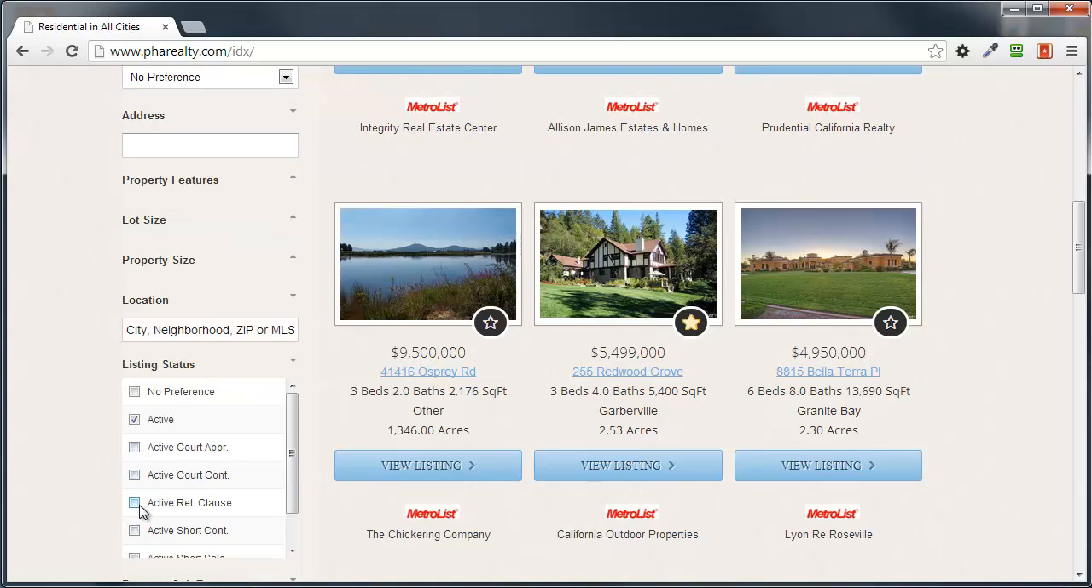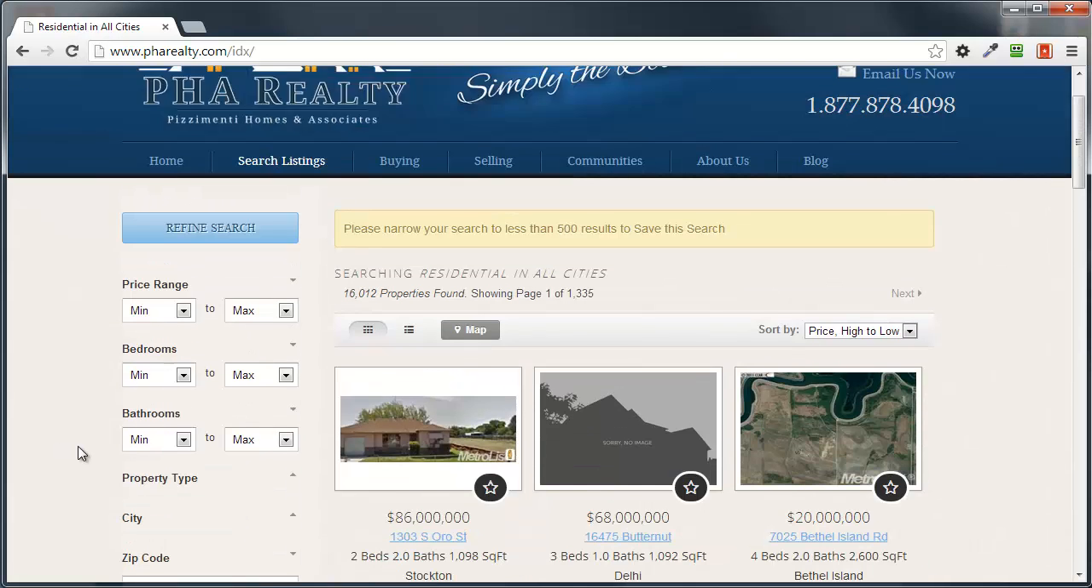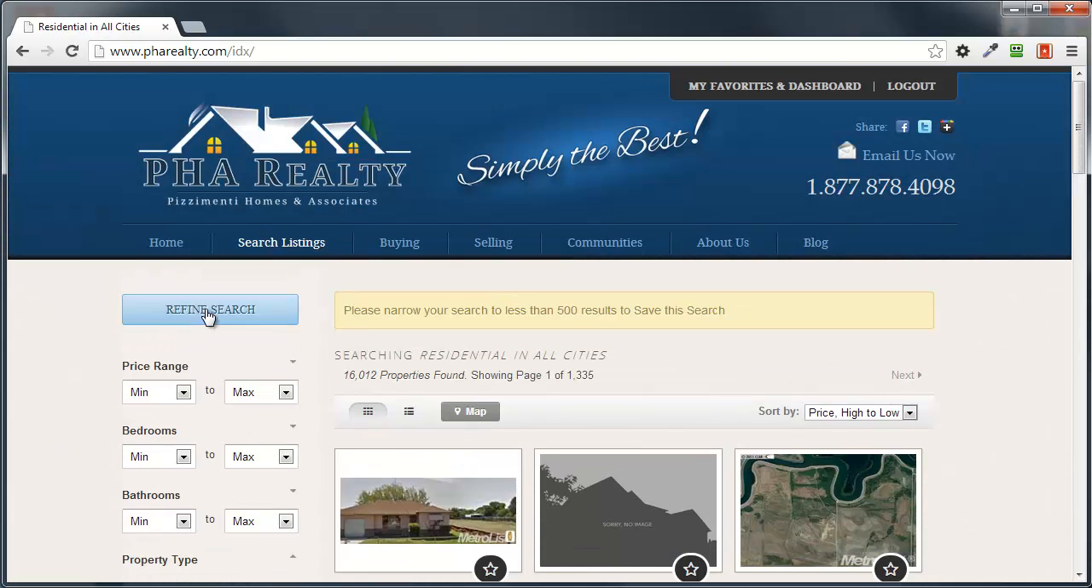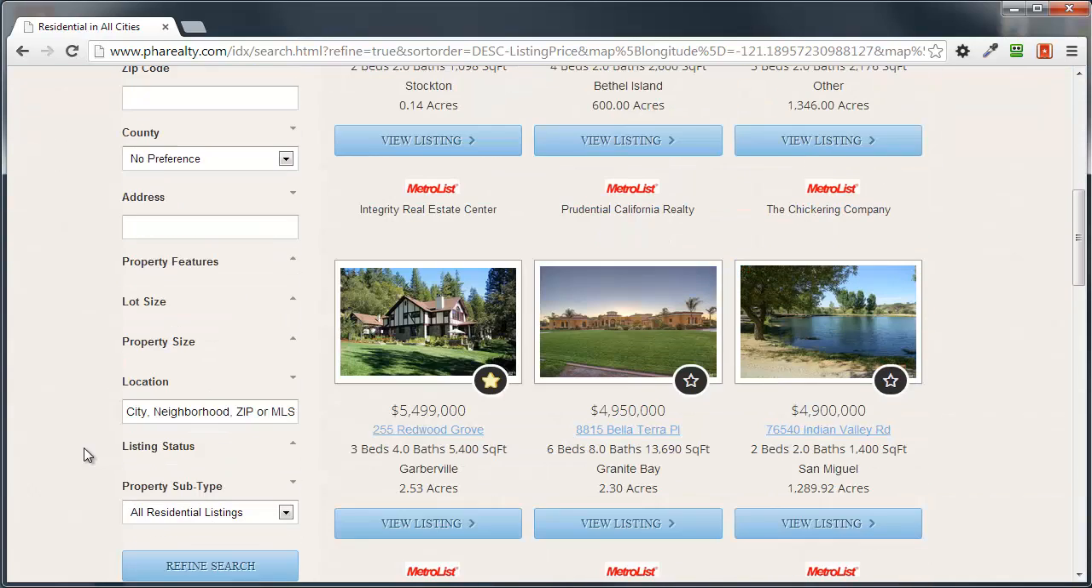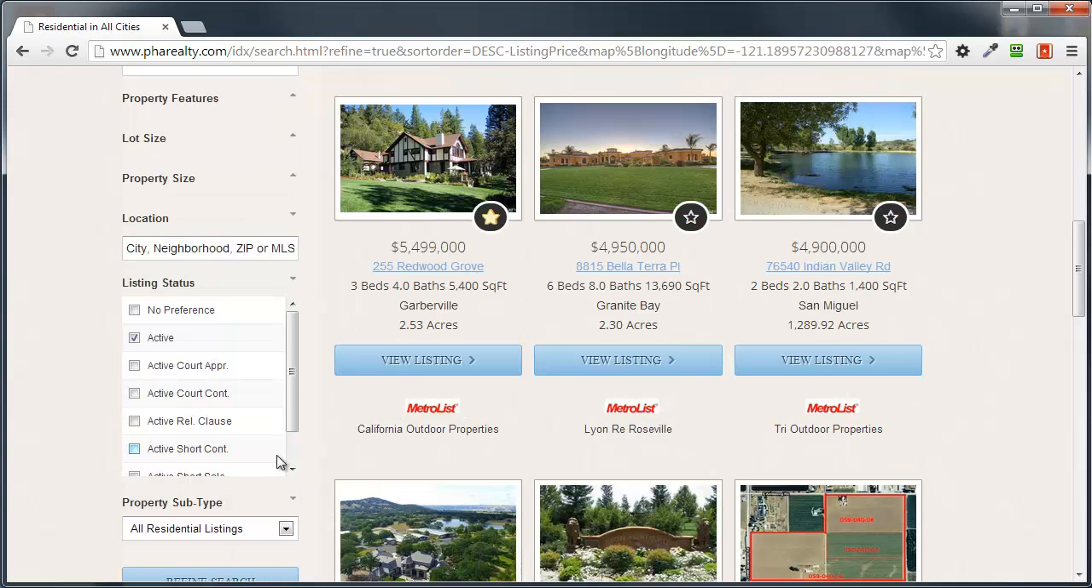It's possible to pick more than one category in listing status, but I'm just going to show you how many properties get excluded when I select active alone. It goes from 16,000 down to 7,262, meaning that more than half of the properties currently available on the MLS are pending sale, which means they may or may not come back on the market. And in order to exclude those, choosing the active listing status will get rid of any of the pending sales.